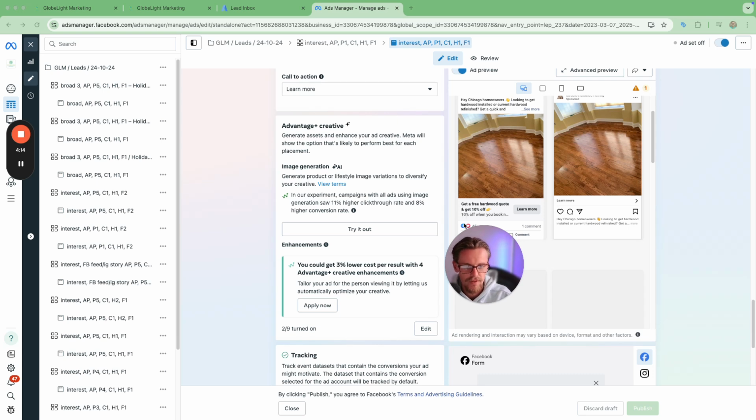Works super well, especially in the hardwood flooring realm. So like, get a free hardwood quote and get 10% off, with the pointer finger going to the button. And they click it and they go to fill out a form. So again, guys, this is not rocket science. But again, we're trying to get them to do one thing, which is to get the offer.